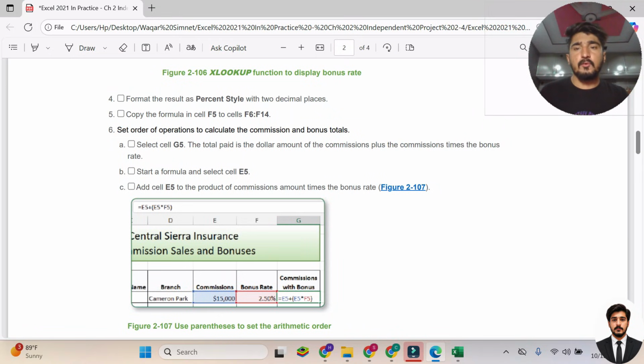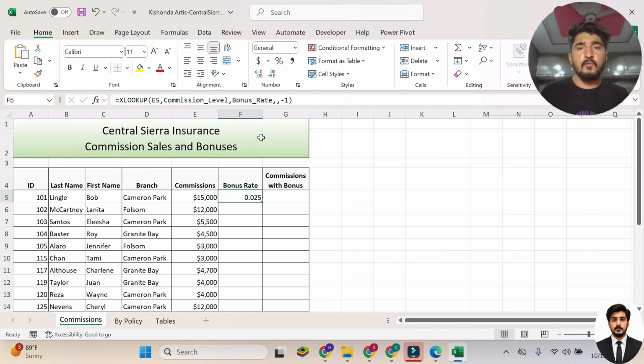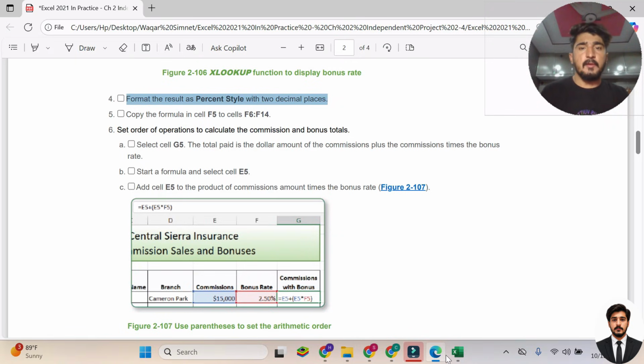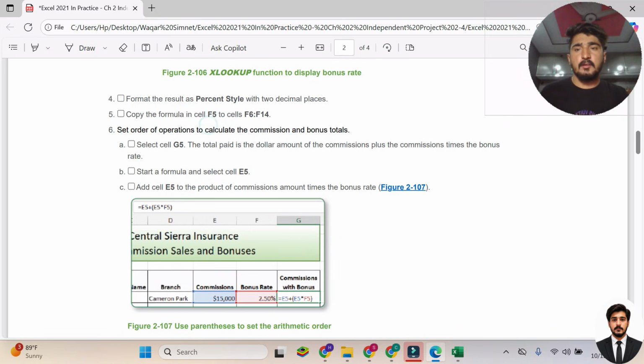Now step number 4. Step number 4 is format the result as percentage with 2 decimal places. So first we will go to the Home tab and format this result as percentage, and after this we will apply the 2 decimal places, increasing decimal places 2 times. So step number 4 is done.